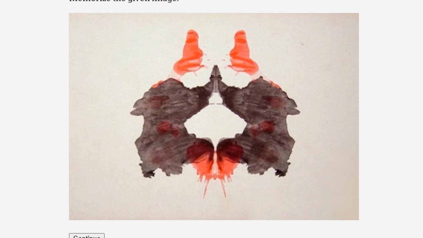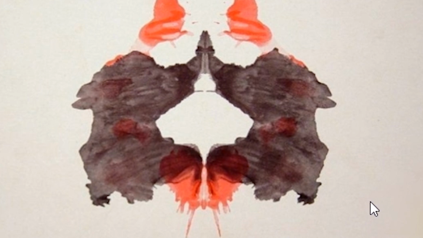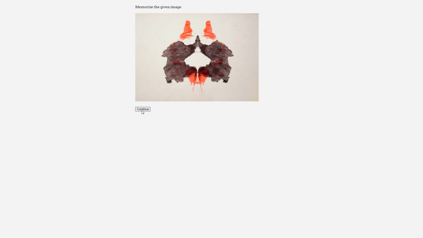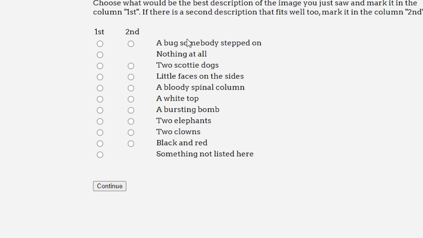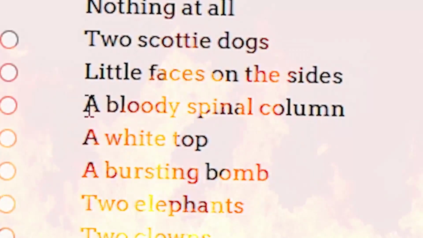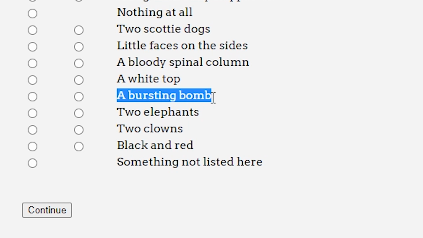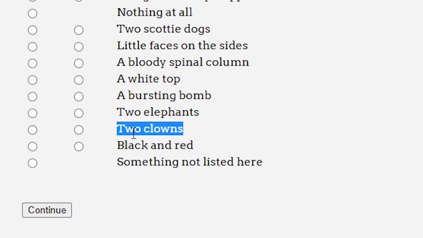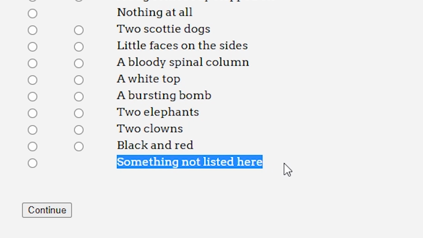Okay, next. This kind of looks like two bears high-fiving each other. Yeah, I think that's a pretty good guess. We have a bug somebody stepped on, nothing at all, two Scotty dogs, little faces on the sides, a bloody spinal column, a white top, bursting bomb, two elephants, two clowns, black and red, and something not listed here.